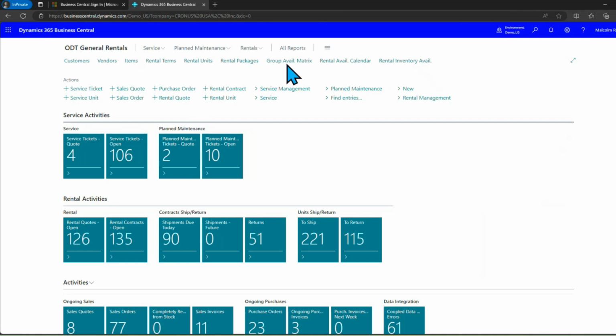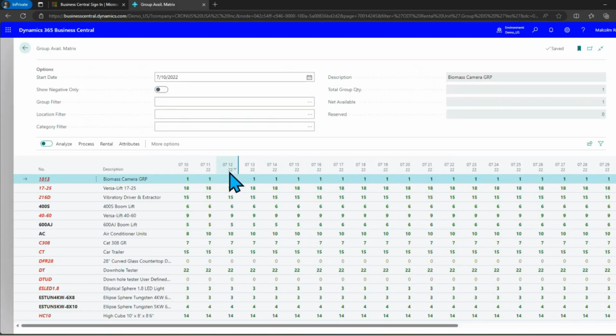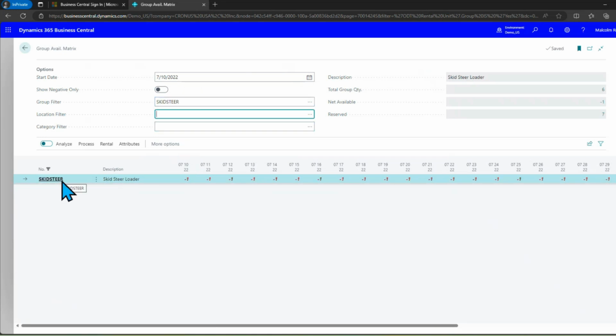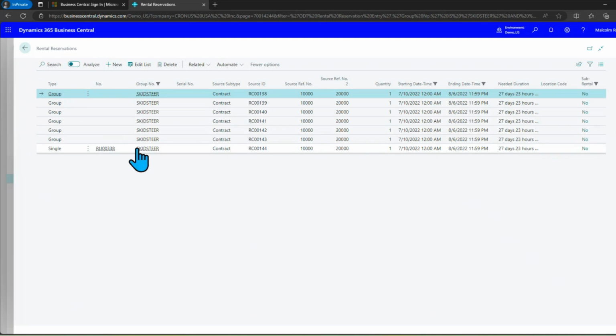A third option is to start from the user's homepage. We have a group availability matrix that shows all of your groups of equipment with the 30-day availability view. But more importantly, because we're looking for equipment that's on rent and isn't available, we're able to come into here. We'll filter on skid steers. The screen will come down to just that one record. In the upper right-hand corner, we'll see there are 7 reservations. And if we look for unit 338, we can see that it's expected back on 8/6.